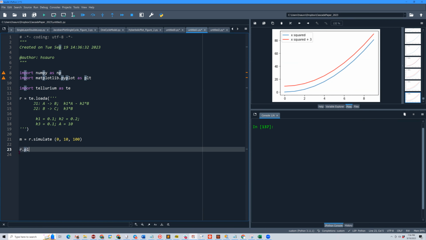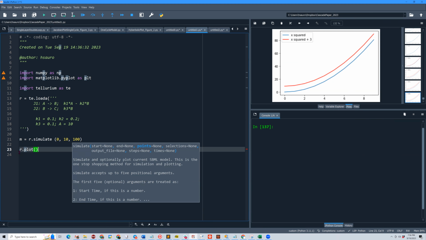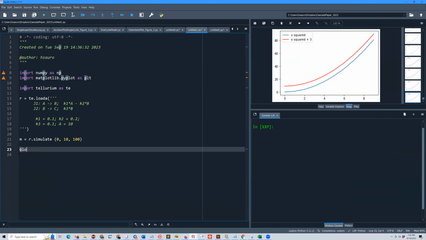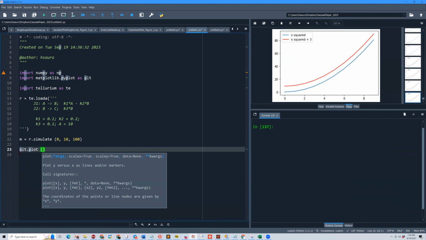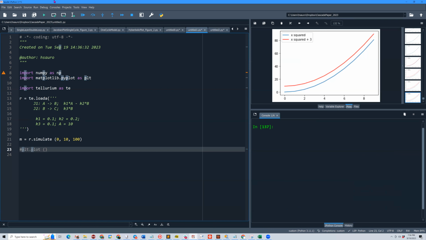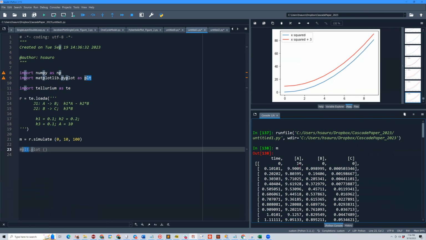Now, normally you do r.plot, but in this case, let's use matplotlib. Now, you may be wondering, well, what's my x and what's my y, and how do I get those x and y's? Let me just comment that out. Let me run this, and we'll have a look at M. Okay, so M has 4 columns: time, concentration of A, concentration of B, concentration of C.